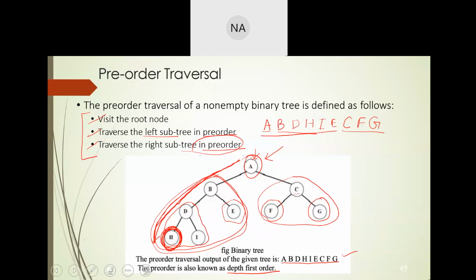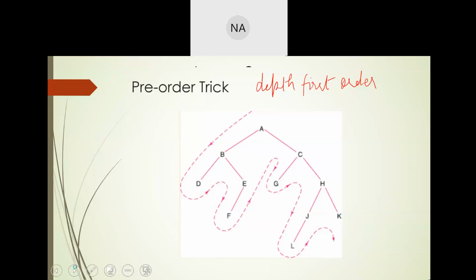In fact, this can be used as a trick. What you do is start from the root node, traversing down the leftmost branch. Then you go to the root node, and then you go down from that node, traversing the branch.